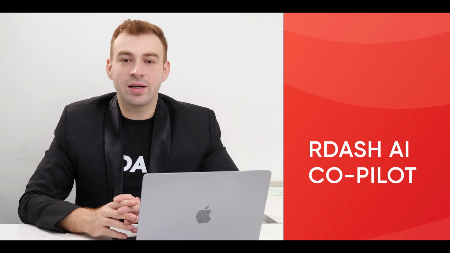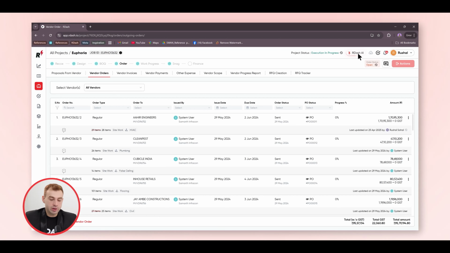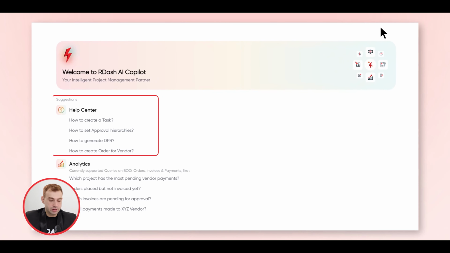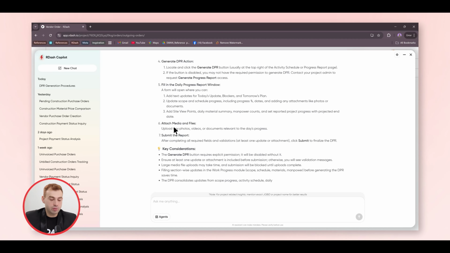Now that you've seen all the key modules, let me show you something very exciting. That is the RDash AI Co-Pilot. The RDash AI Co-Pilot has two main functions. First, the Help Center agent. If you need to know how to do something in RDash, you can just ask, and it will tell you without you having to read through a lot of documents.